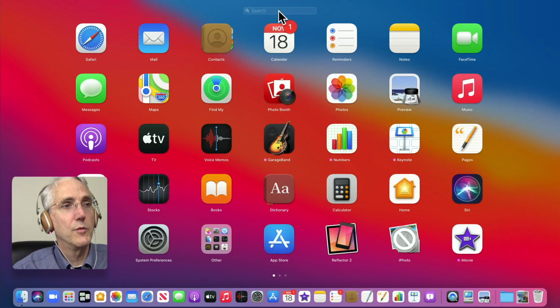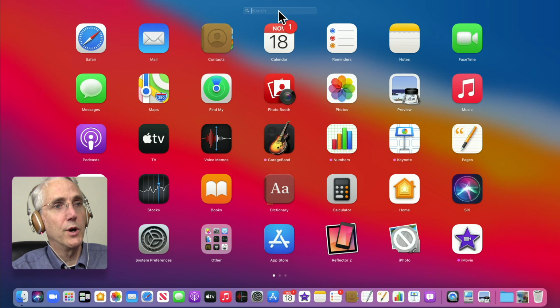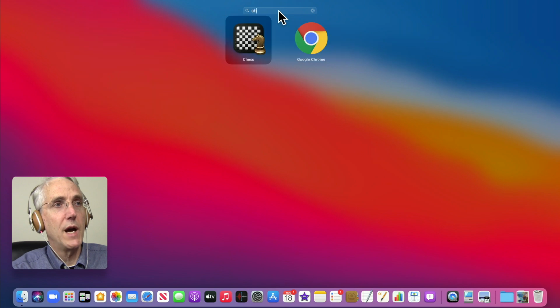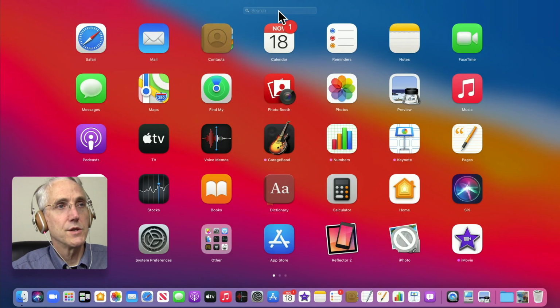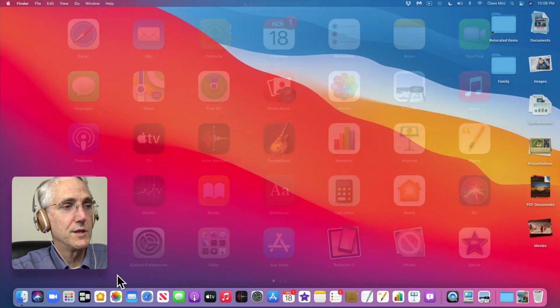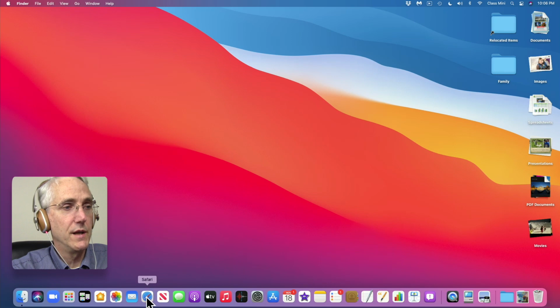If I remove something, maybe I'm looking for Chrome, Google Chrome. It's a browser you can get for your Mac if you want. I typed in CH and it's showing me the only two apps that have CH in it. So you can do a search here in this LaunchPad. All right.